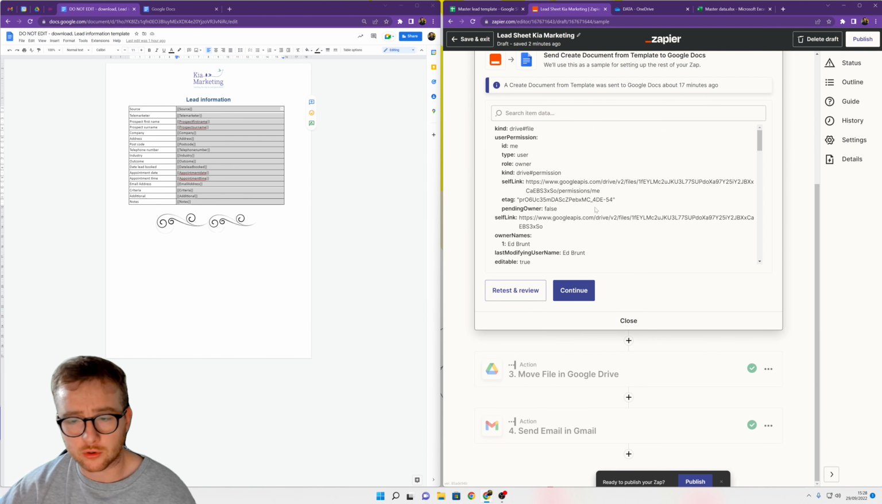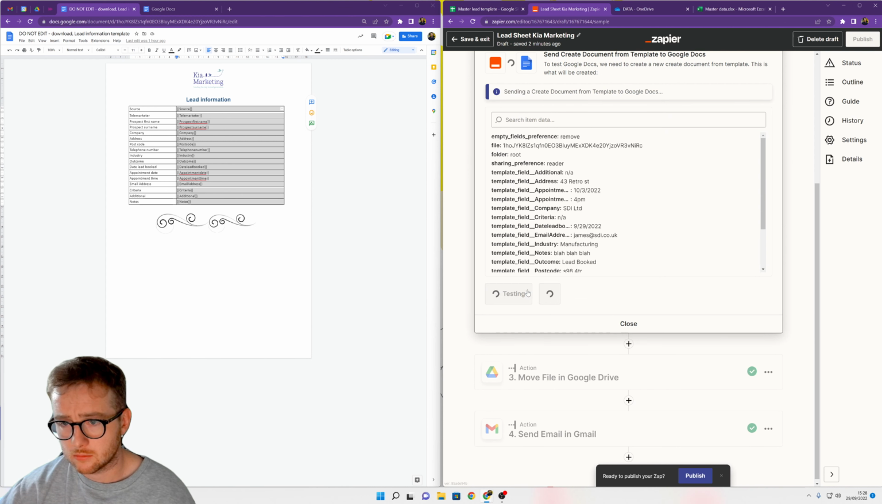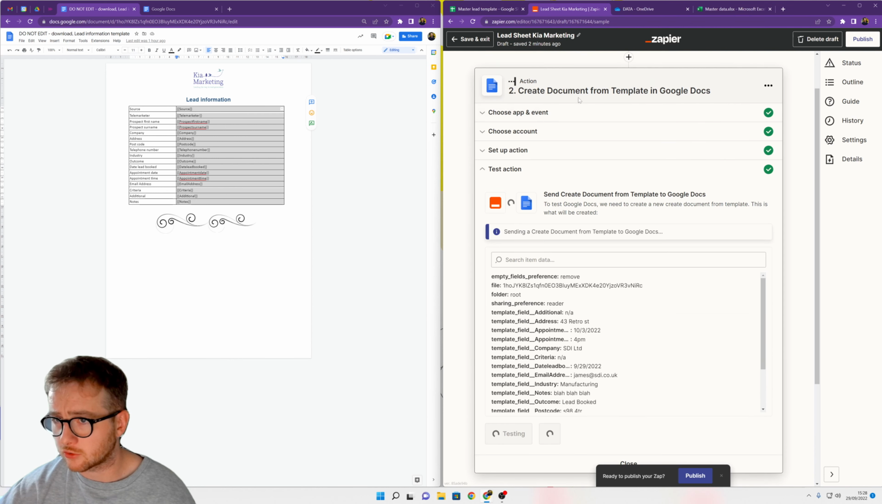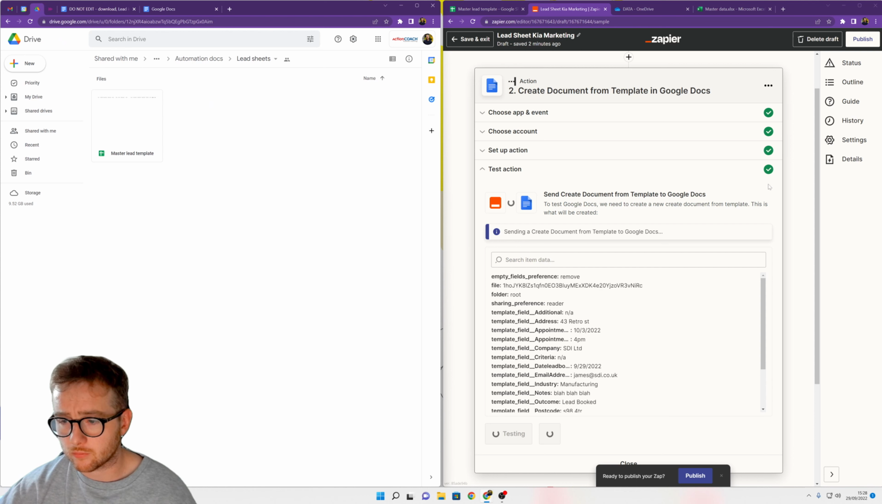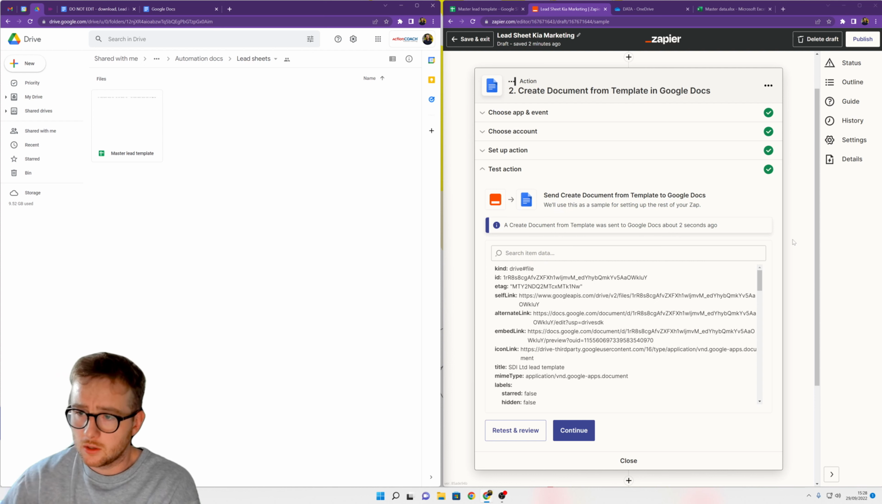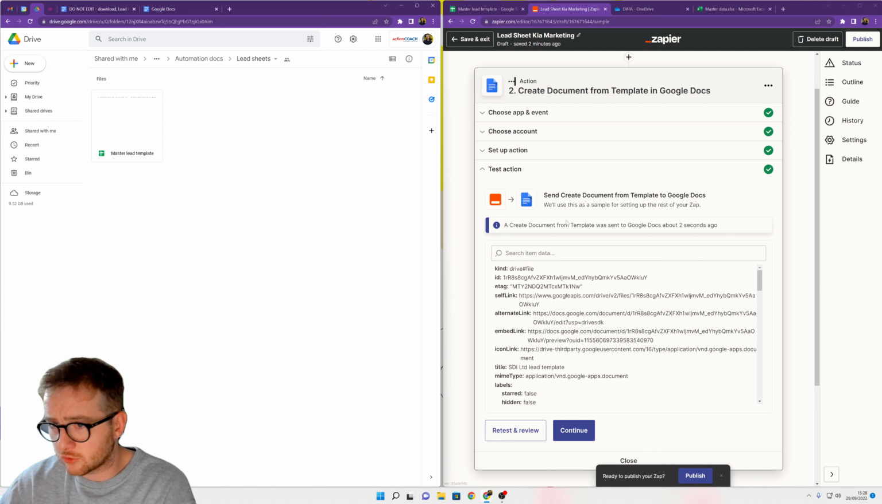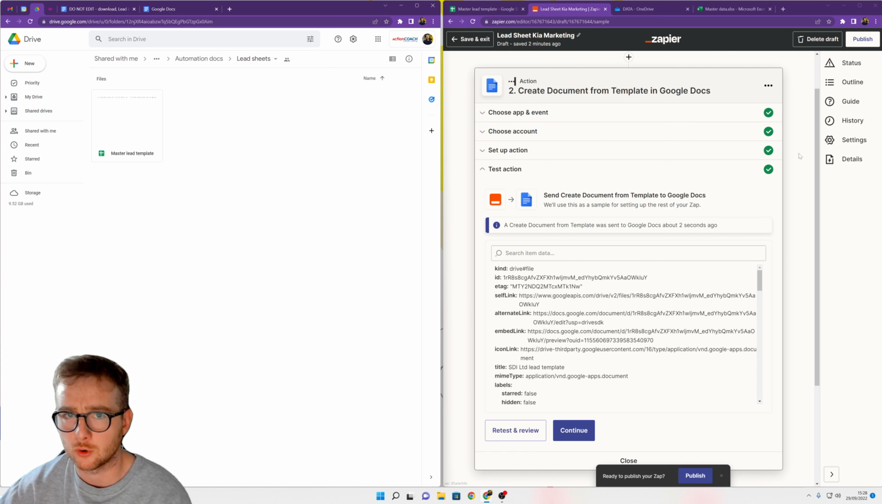What we're going to do now is a quick test, which is going to create this document for us. Okay, if you give it a second, you can see that that document was a success. It's created that from the template and it's put that into Google Drive for us.